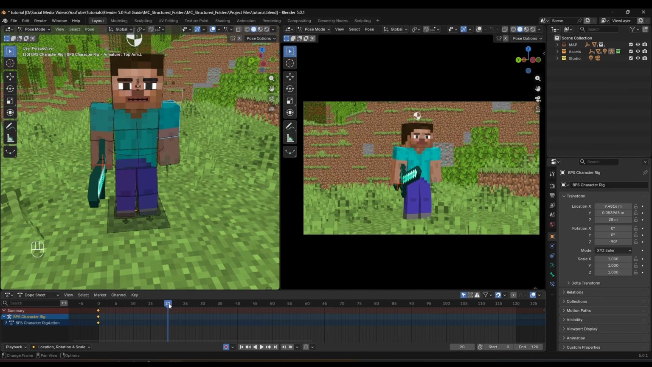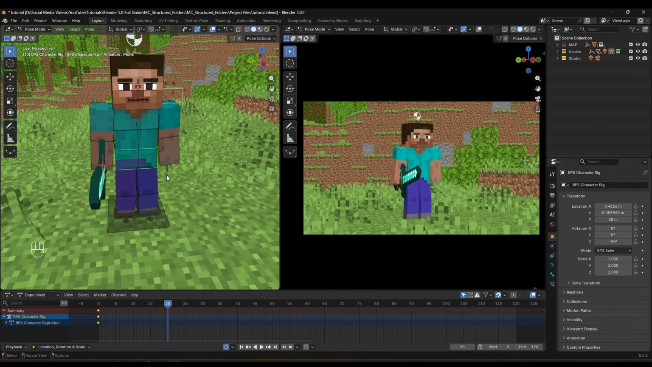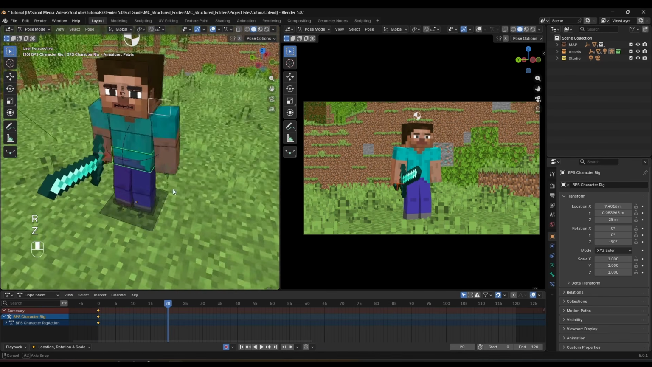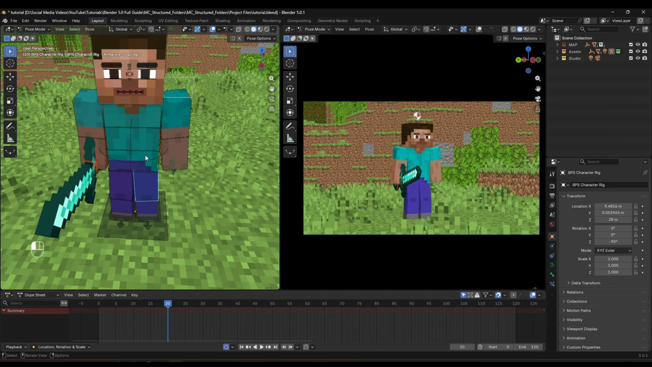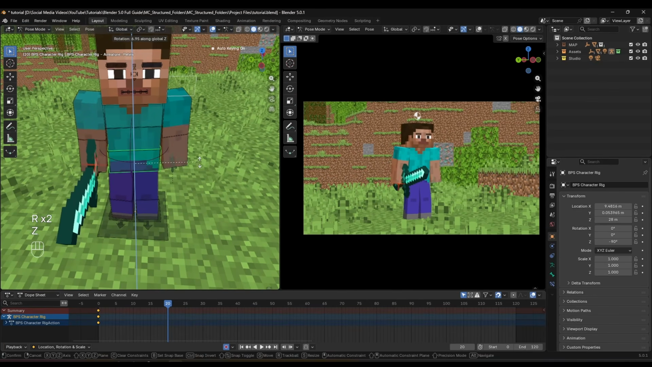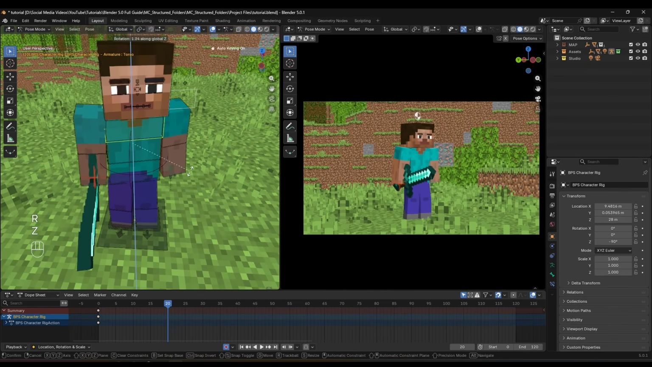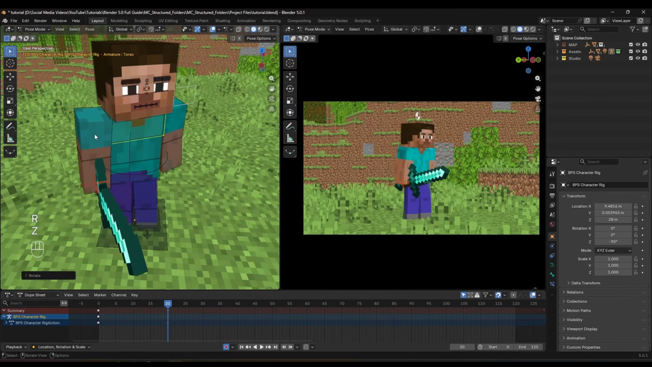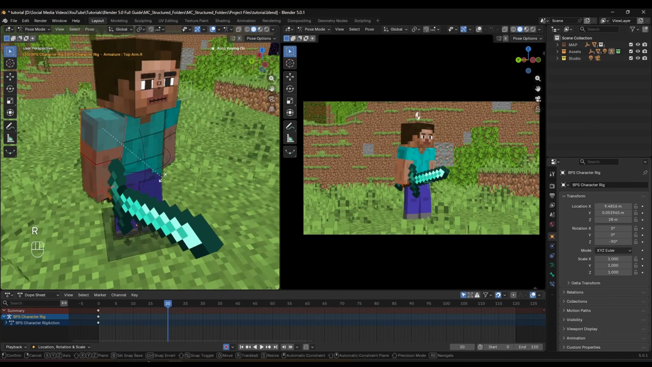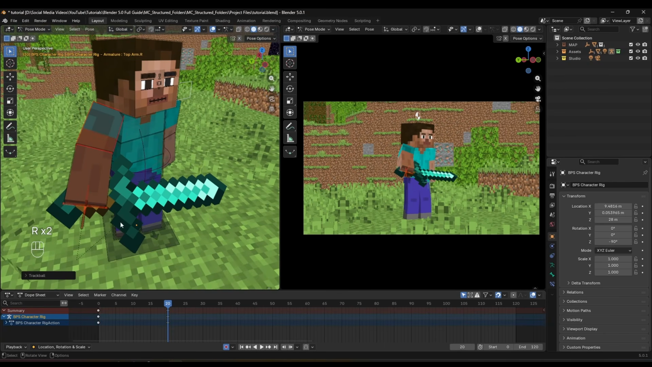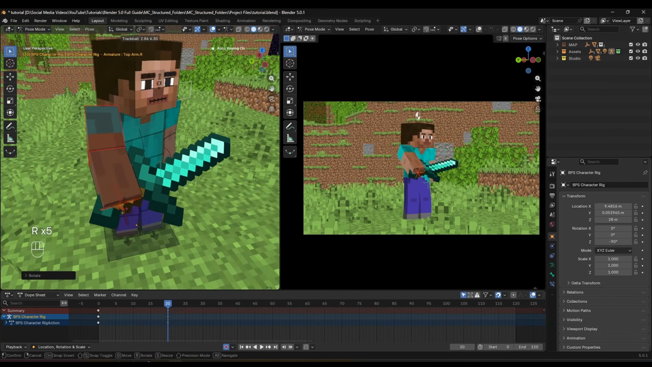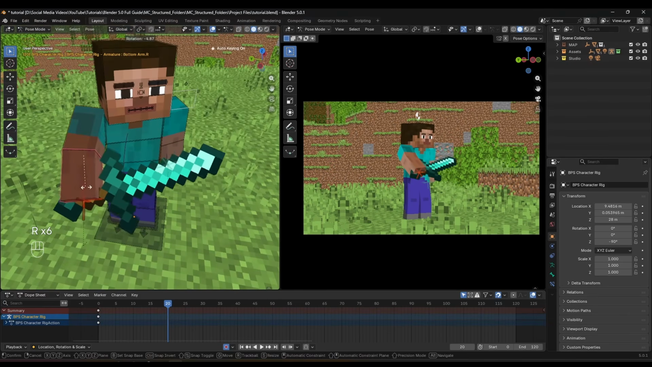First, I'm going to go to frame 20. And I want my character to turn right to kind of grab the sword. So I'm going to grab the pelvis, which is this bone, press R, Z, and then rotate it on the right side. Let's do the same thing for the torso. Press R, Z, rotate it. And then I'm going to grab the arm, press R R, double tap, like so. R to rotate from the view, like so. And then let's rotate the arm like this.